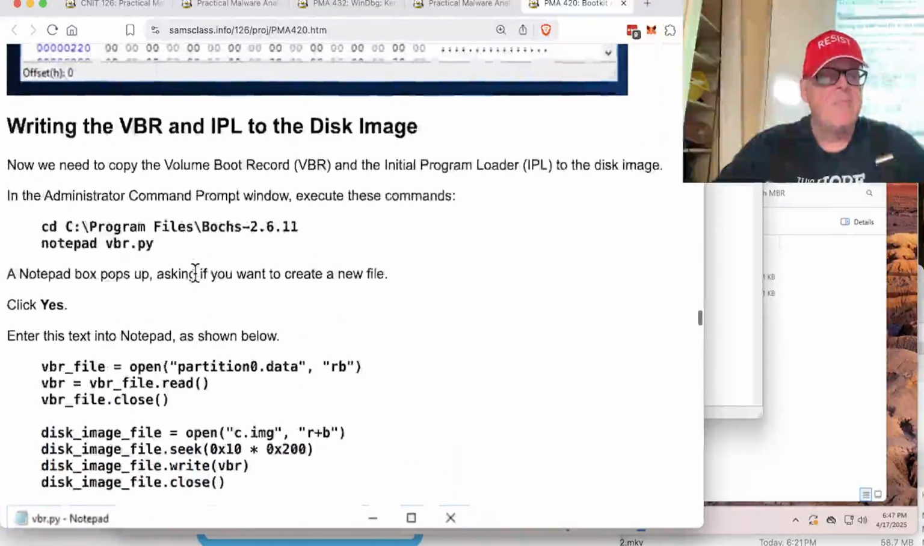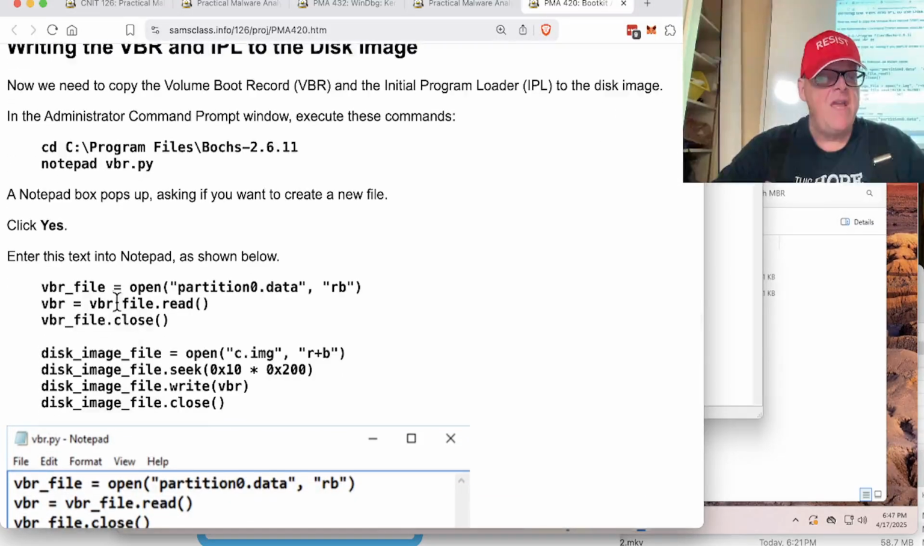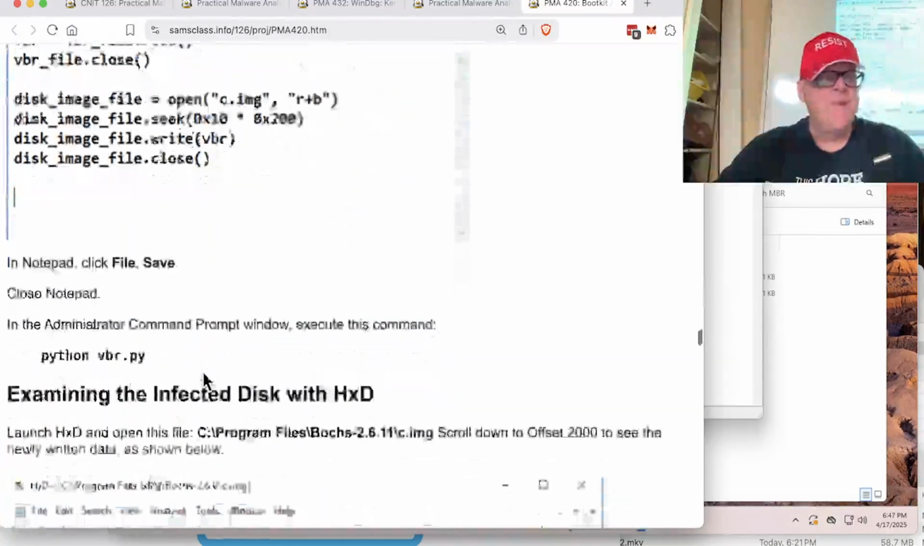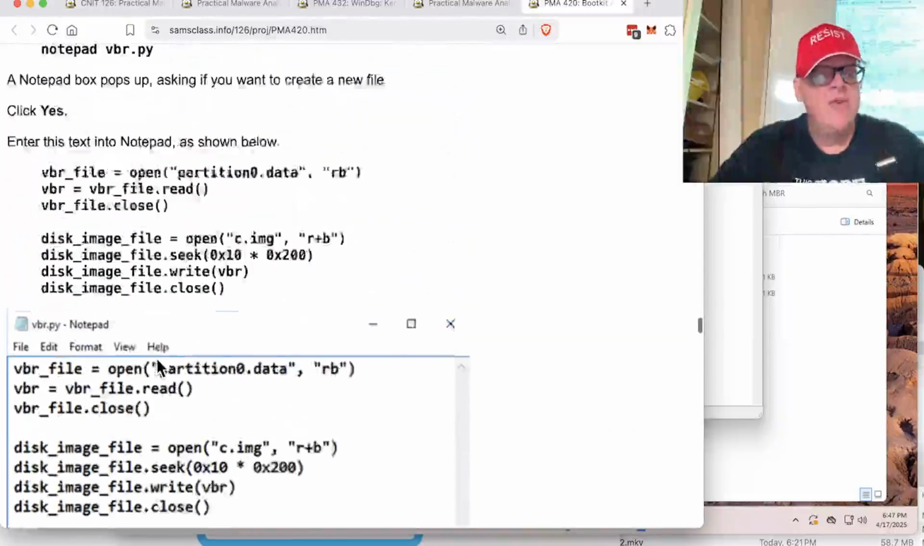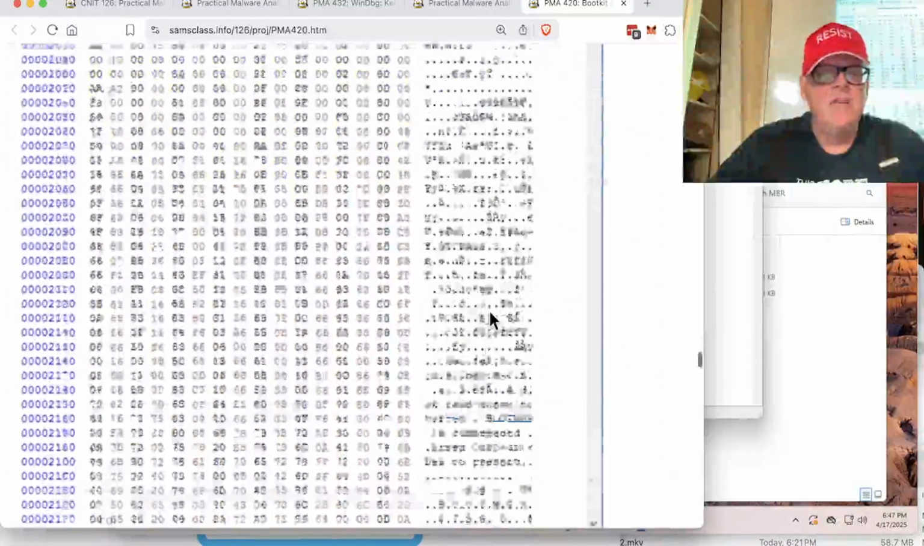And this copies the volume boot record and initial program loader to the image from the other file, again, by making a Python file, which you'll run. And so I've already done all this. I'm just showing you how it goes. And then you'll get the infected disk here, which we just saw.